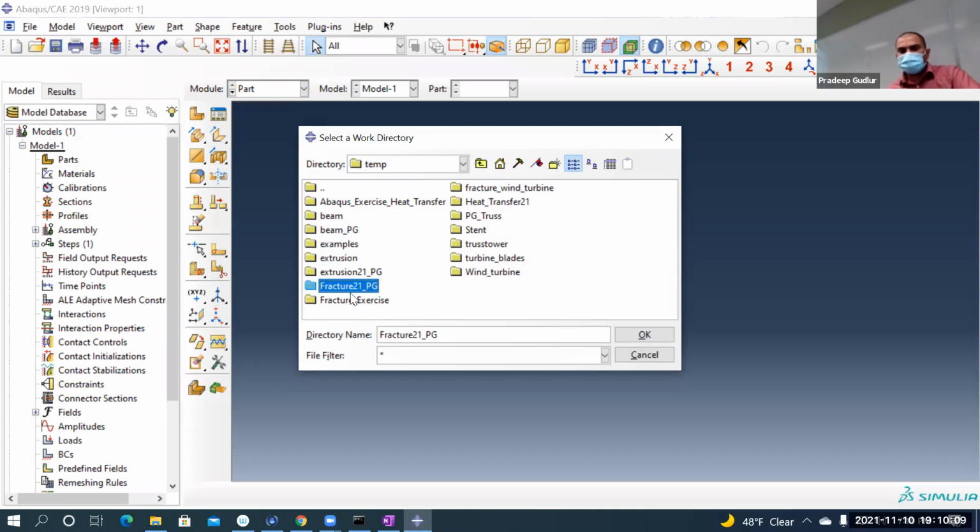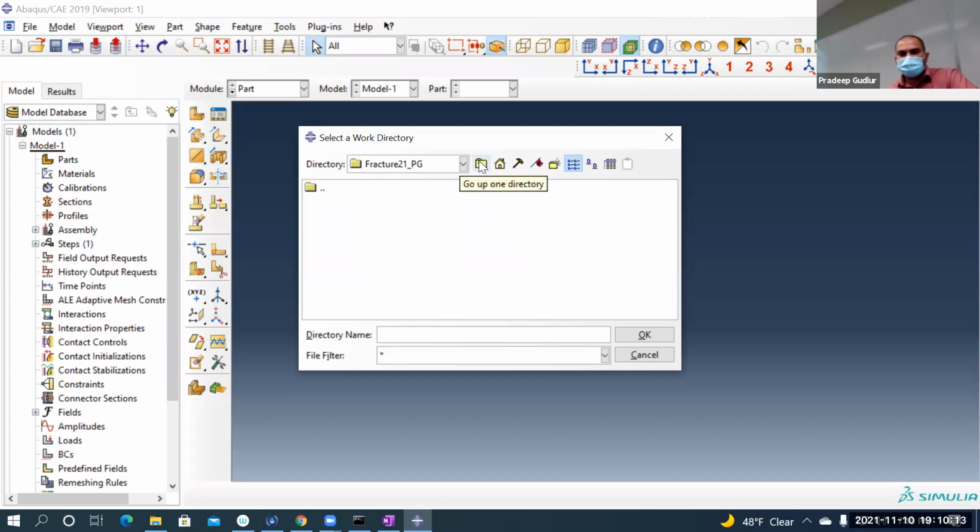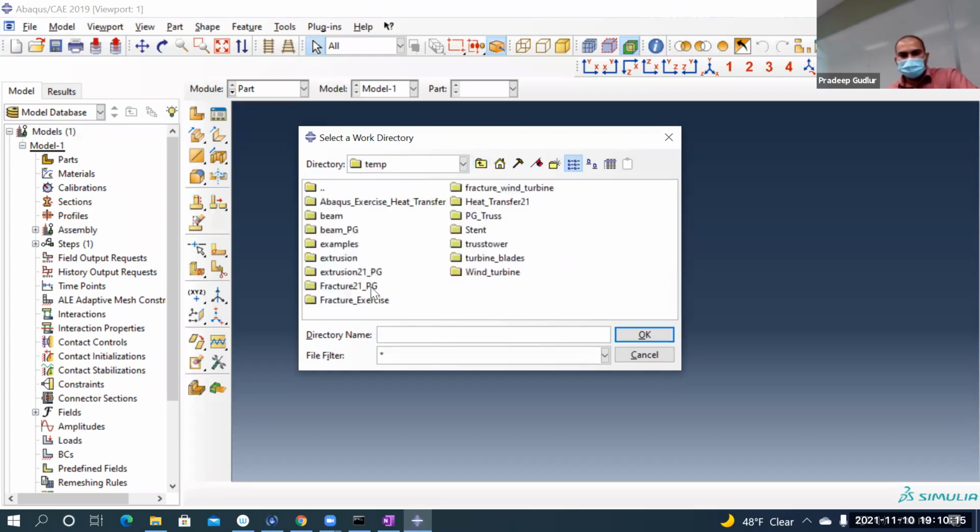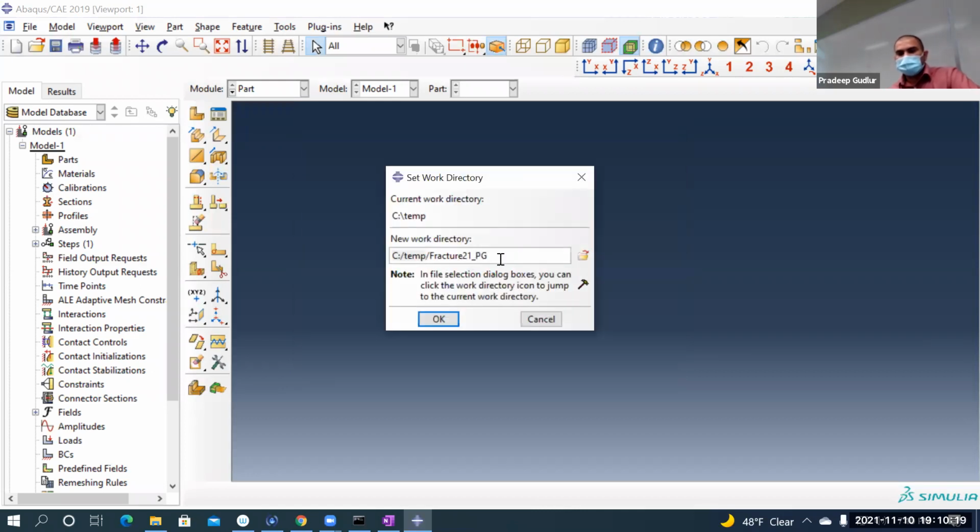Just one click on it, don't go inside it. If you accidentally go inside it, come out using the go up one directory. Just left click once on the folder and say OK. The path should appear there, C temp, and the folder name you gave.